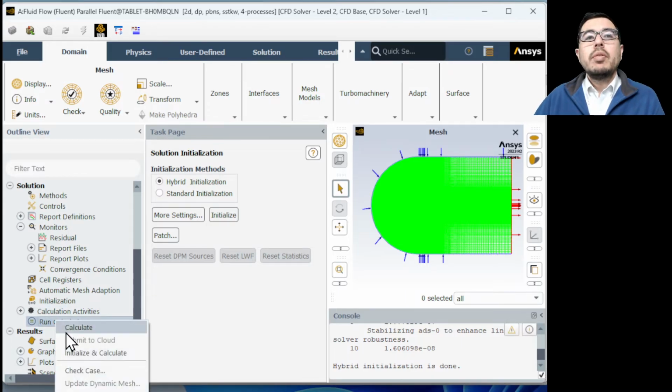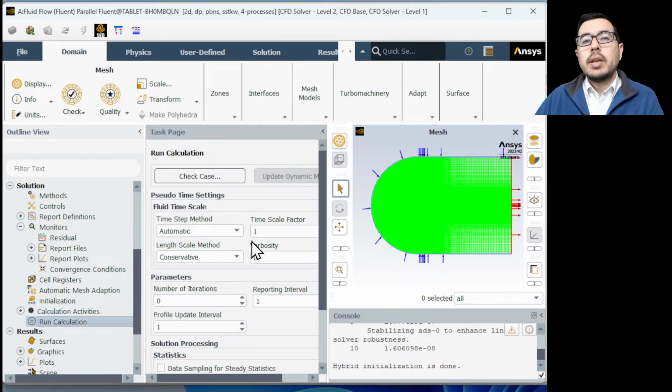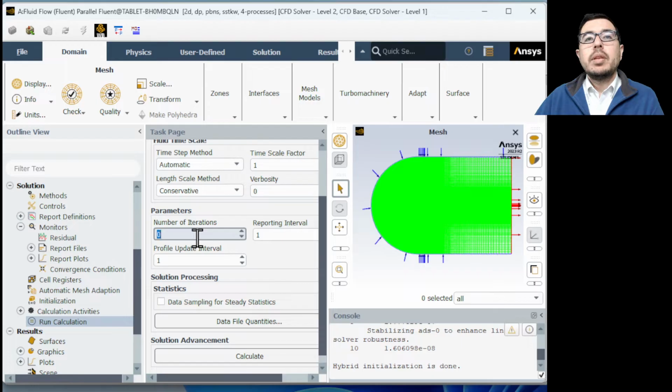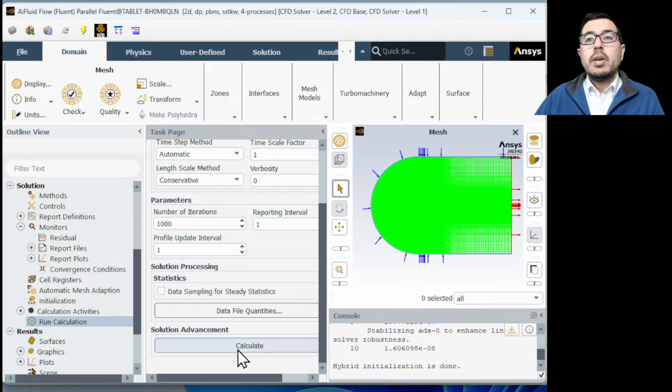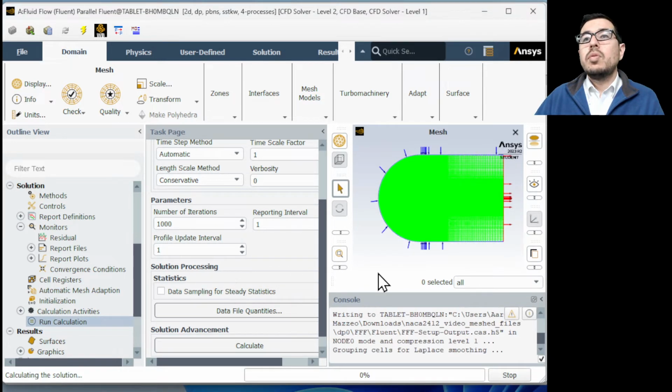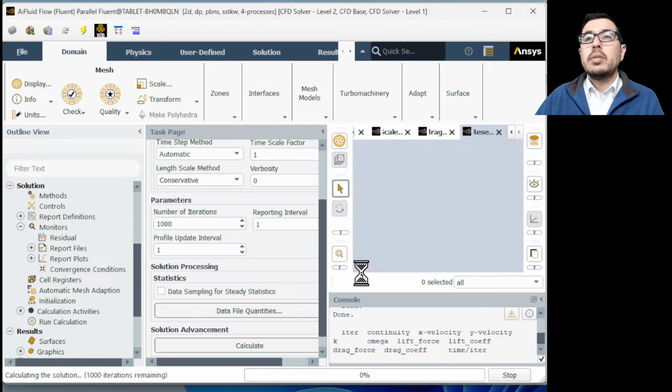And then for the run calculations, we definitely need to put in some iterations. We can put in 1,000. That will be more than enough for the conditions that we're going to be running, the range of angles of attack that we've selected, and now for 0 angle of attack. So we're ready to go. We can go ahead and hit calculate, and we'll let it do its thing.